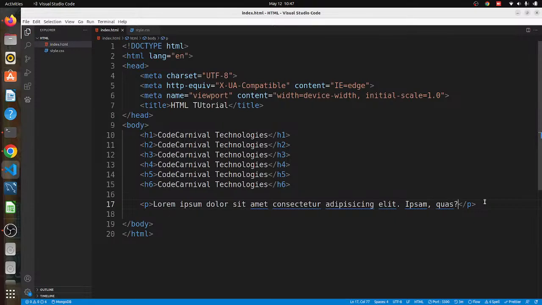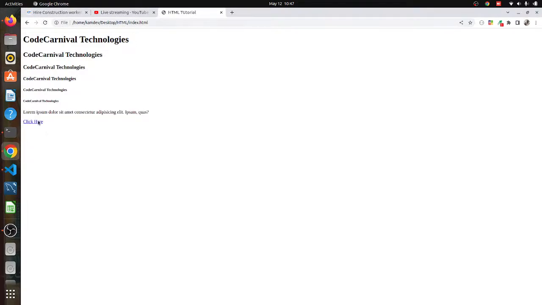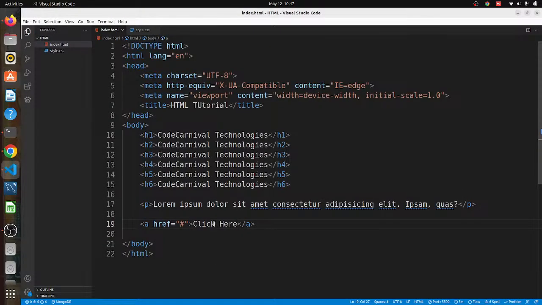If you want to give any link here, you can also give the link. Anything you can give. I'm not giving anything yet. You can give anything you want. Click here. Just see, if you click here, add anything.